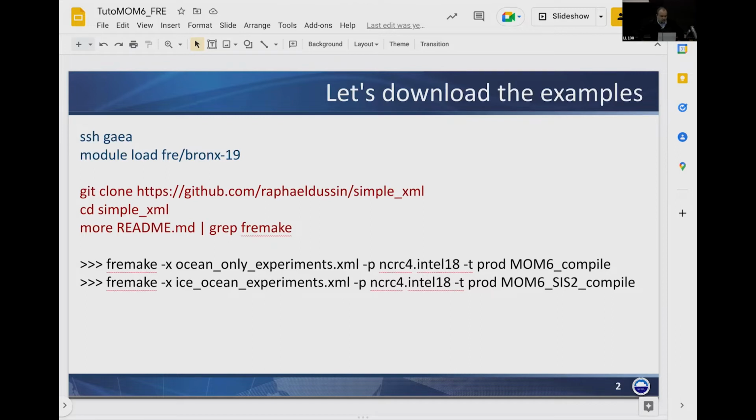And then everything should be in the README. So if you do more README and you grep fremake, that should give you those two commands. So please don't type it, just do the more README and grep fremake. That should come up directly, and then you just have to copy paste that into your Gaia. I mean, you need to clone this onto Gaia. I hope that was clear.